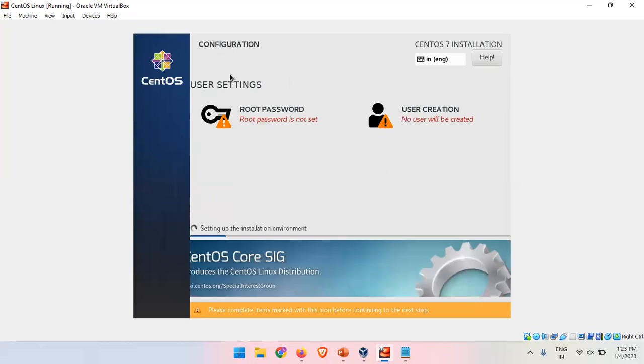And now here in the user settings, we see two things. One is the root password and one is the user creation. Below here you can see the progress that it is creating different partitions, and now it will start the package installation. So first of all, I'll set the root password. So root is the administrator user. So this is basically your administrator password.